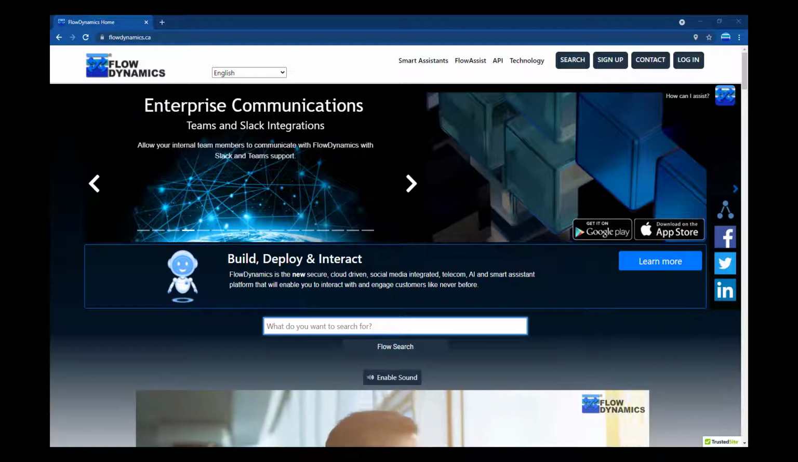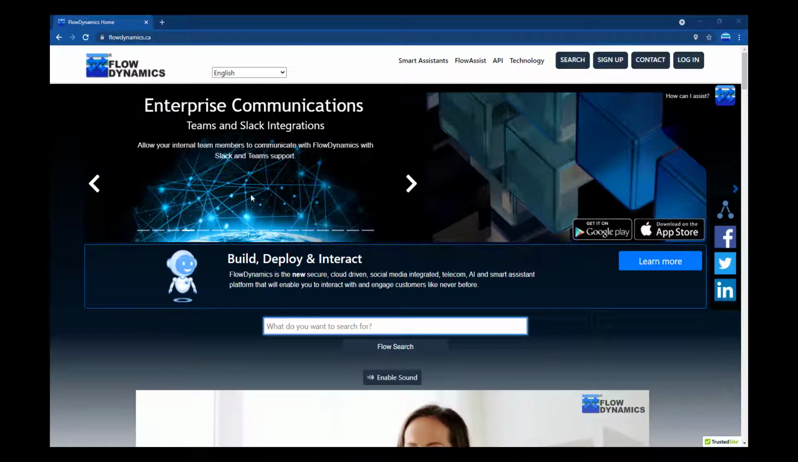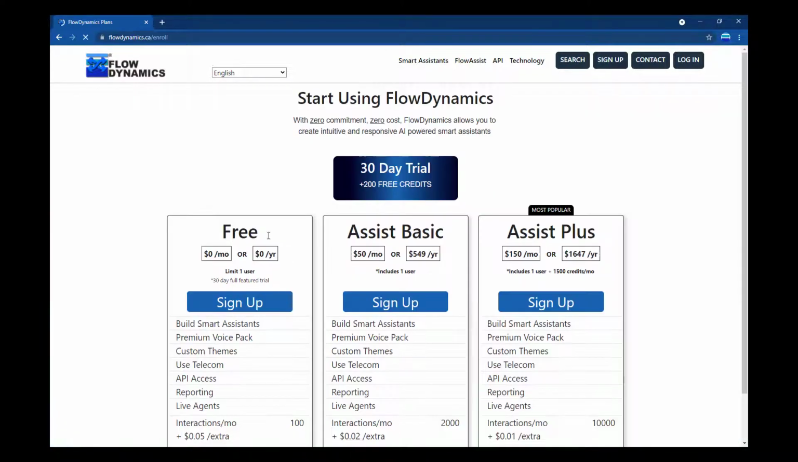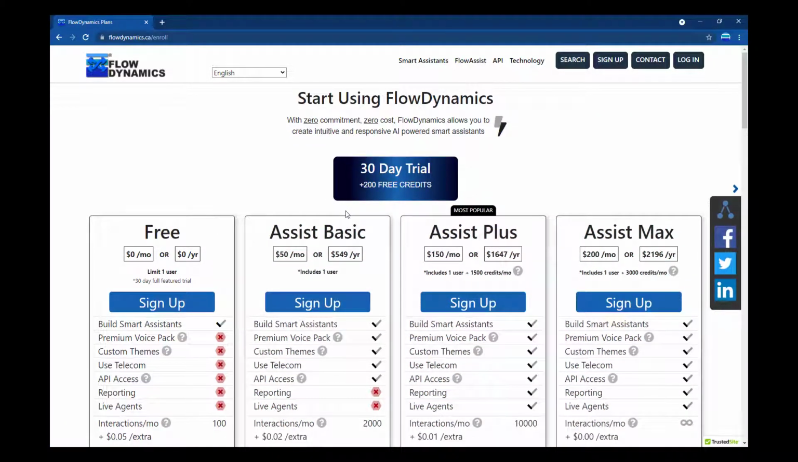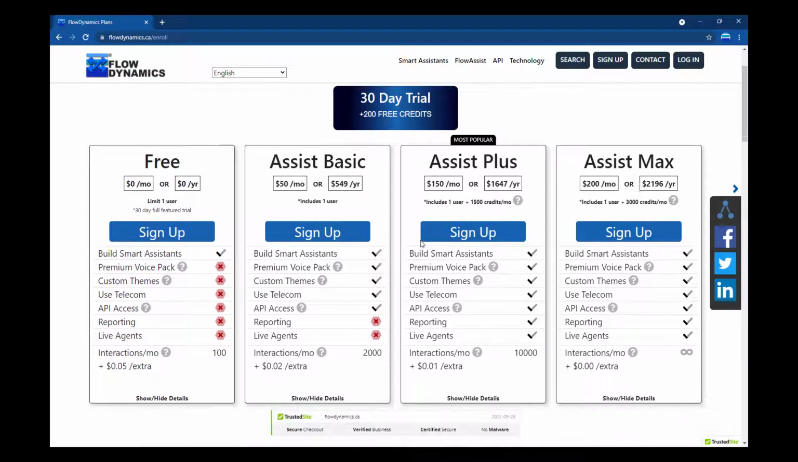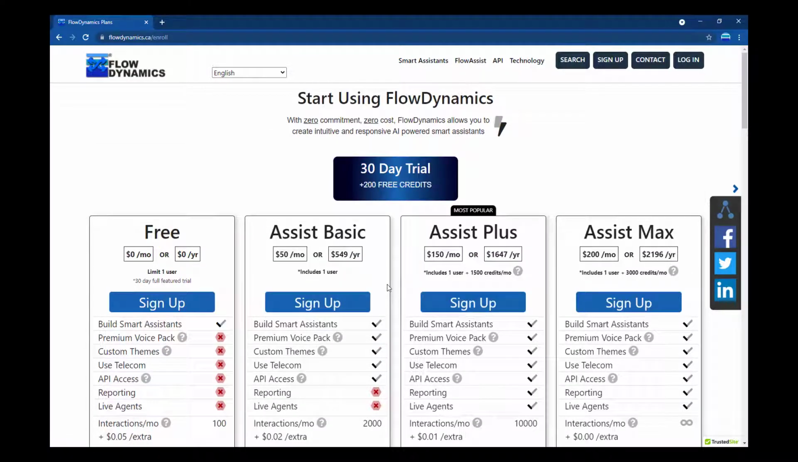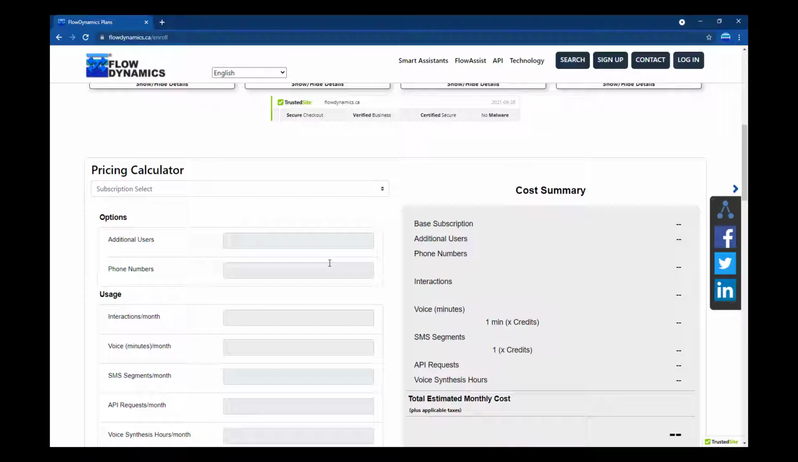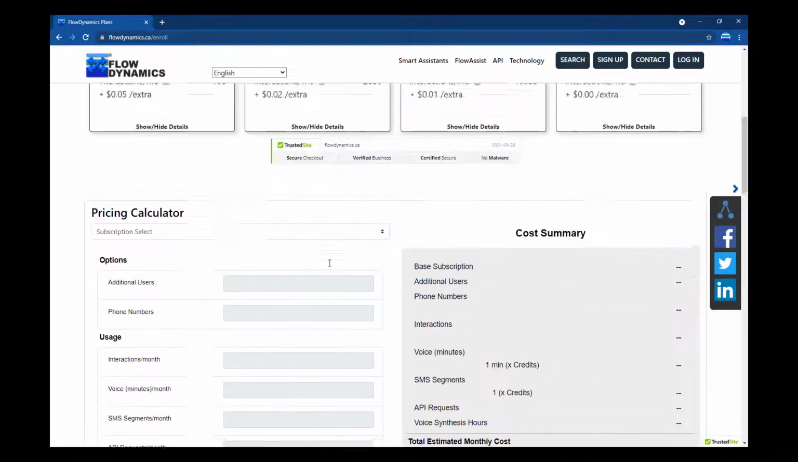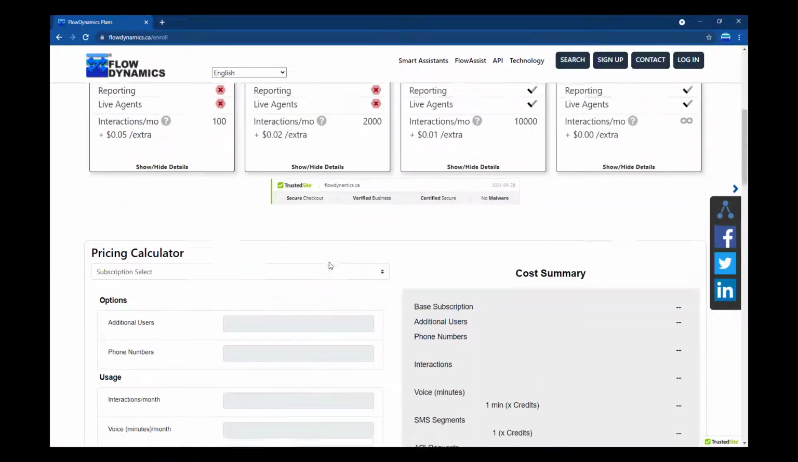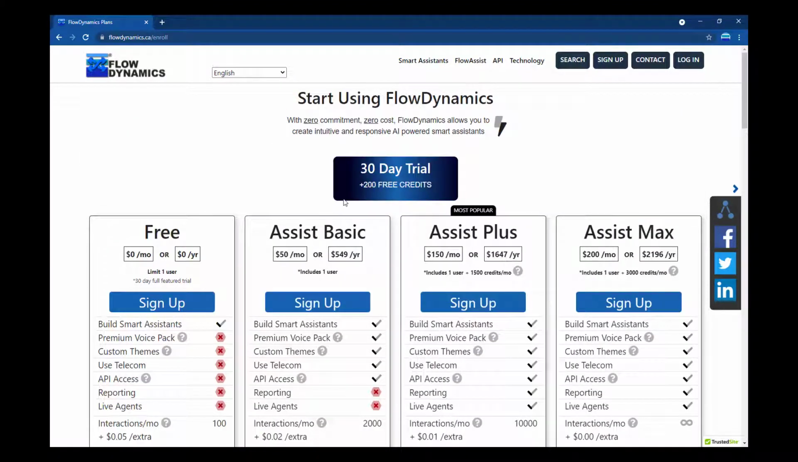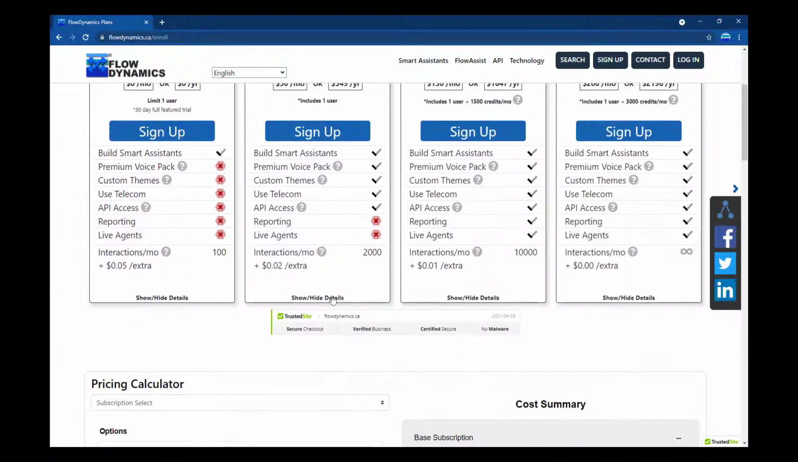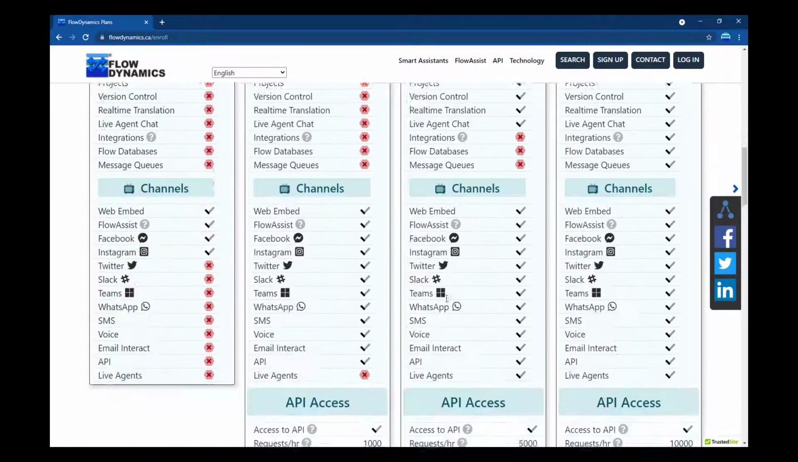First step is to go to FlowDynamics.ca and remember to sign up for an account if you haven't done so already. We have many different plans, ranging from a free plan, which gives you up to 30 days of full features, which means you can access all the various features of the platform, including the different channels. Then we have other plans which have various features and capabilities for various levels of cost per month, as well as a calculator here to calculate what the costs are, a frequently asked questions section, and a bunch of other information regarding the various subscriptions if you expand it this way.